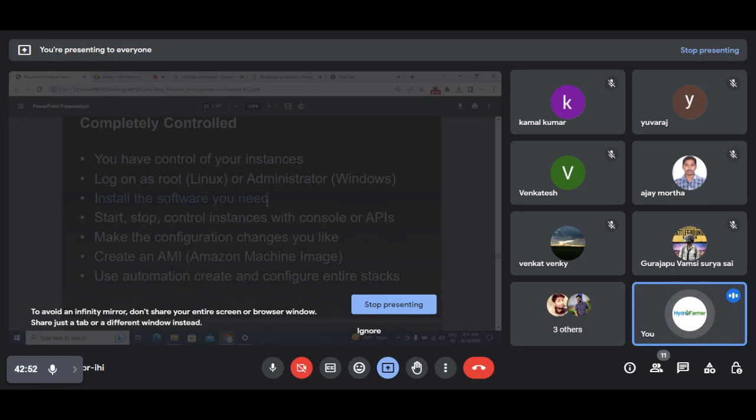Any third party software, for example, if you want to install SQL, you can do that. If you want to install Apache, you can do that. Any other packages or any other software, whatever applications you want to install on your server, can be done. There will be no difference.